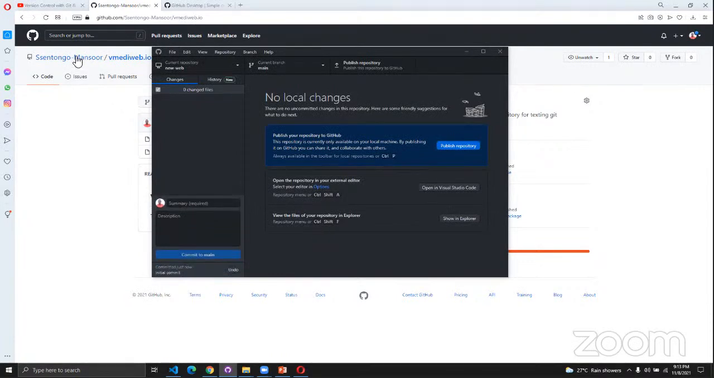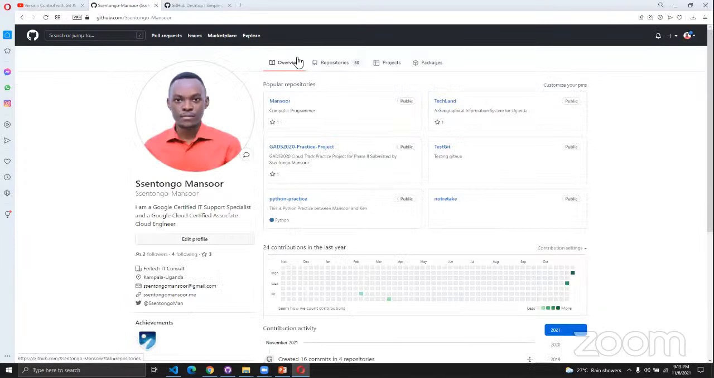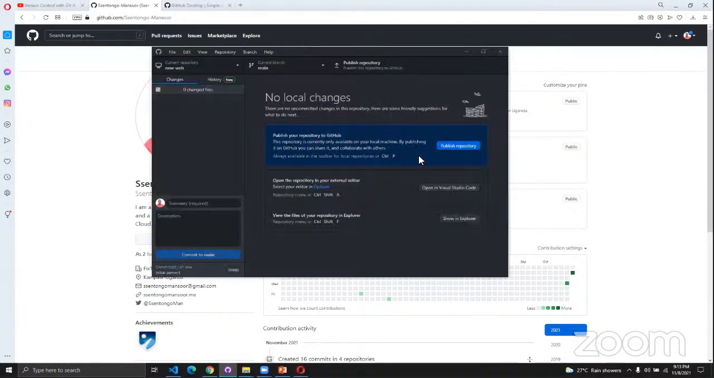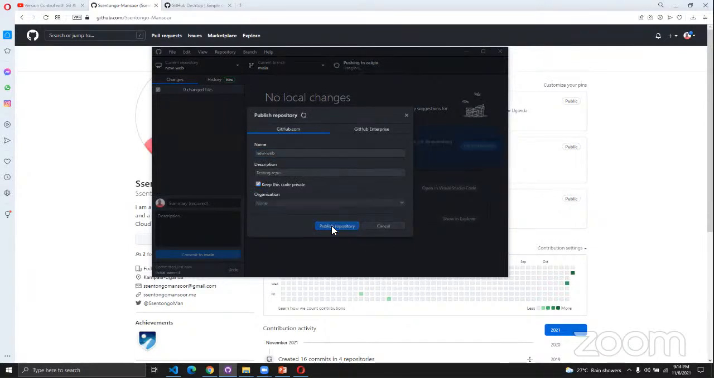When I come to GitHub and I check in my account, I still have only 30 repositories. I don't have the one I've just created. So I need to publish it on GitHub. Click on publish repository. Okay, then you check details. They are all okay. Click on publish. Now it is pushing it to GitHub. So we're not using any command.